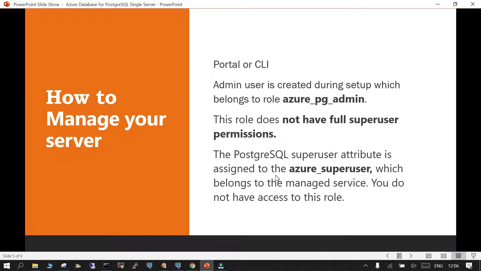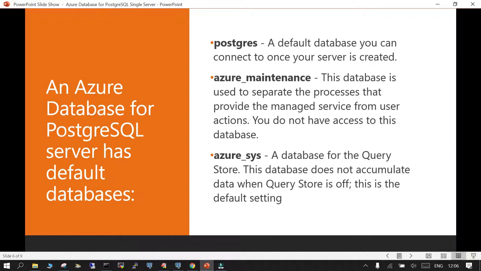The Postgres superuser attribute is assigned to azure_superuser, which belongs to the managed instance. So you do not have access to azure_superuser. What you will have is, when you create a new user during the launch, that user will be part of azure_pg_admin. And that's the way managed instances work. They will not give you the full access.